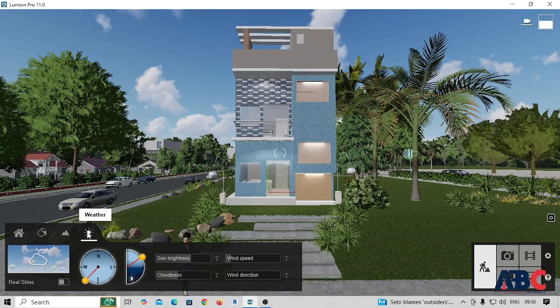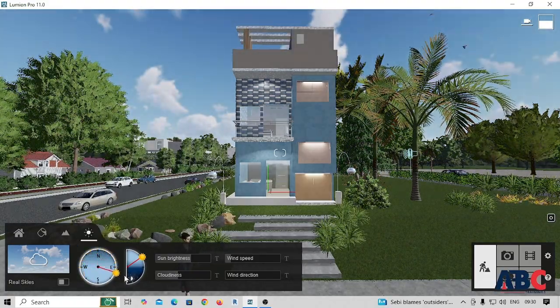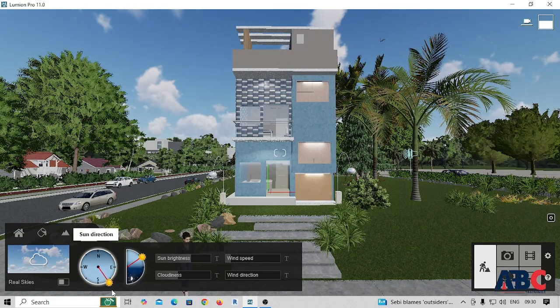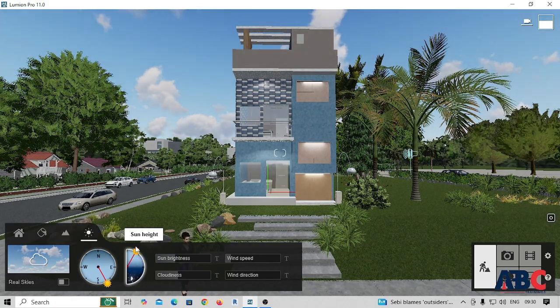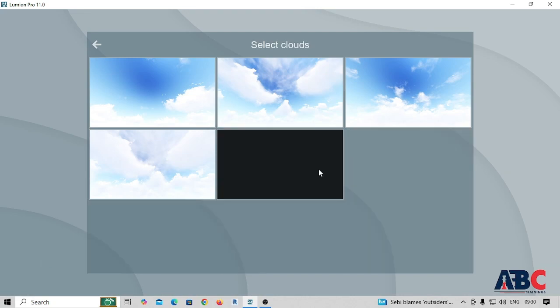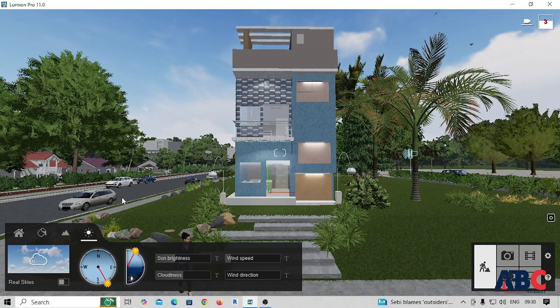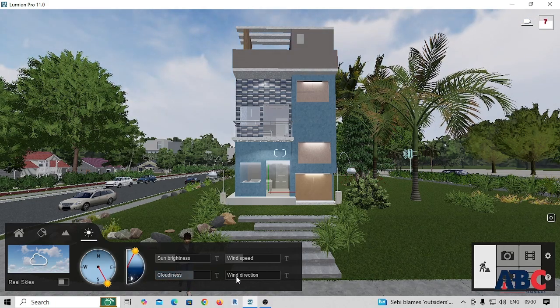Then adding weather effect, such as changing its sun direction, then sun brightness, sun height, then changing its real skies option, wind speed, cloudiness, wind direction.